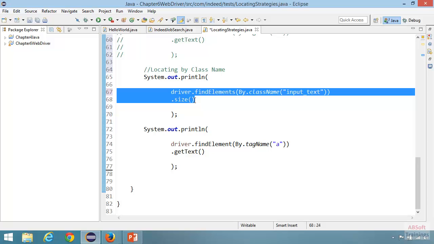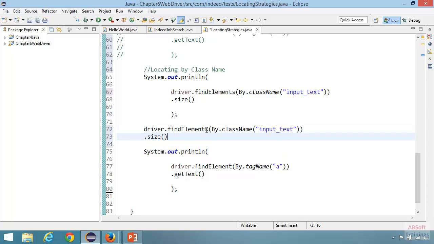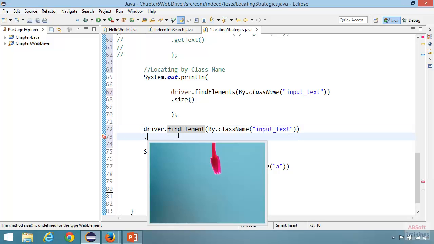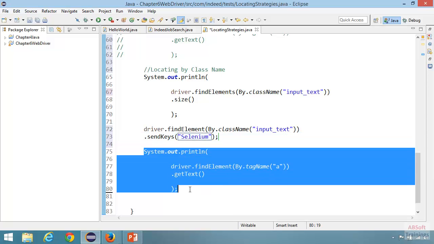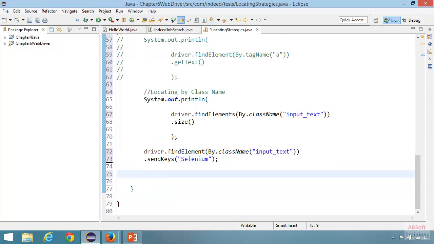Next, let's say we want to use find element and we want to type in the first web element with class name input underscore text. Let me write that statement. I can say driver dot find element by dot class name input underscore text, then dot send keys and we want to type Selenium. I don't need this system.println statement. Let's run this one and see how it goes.